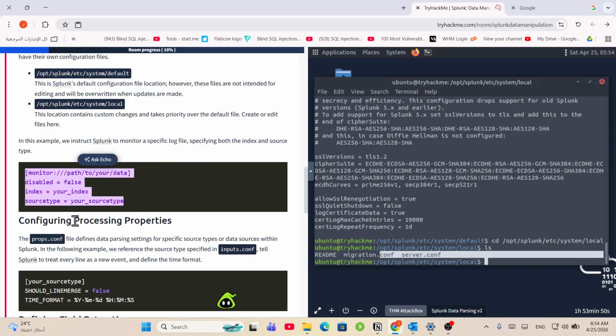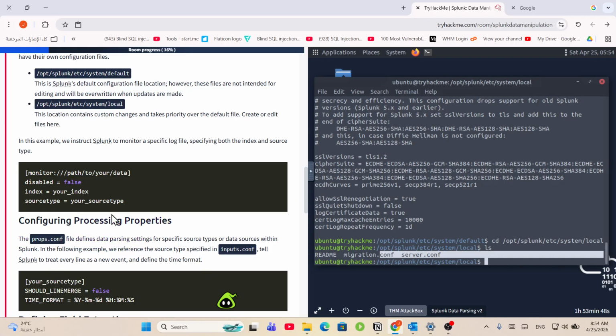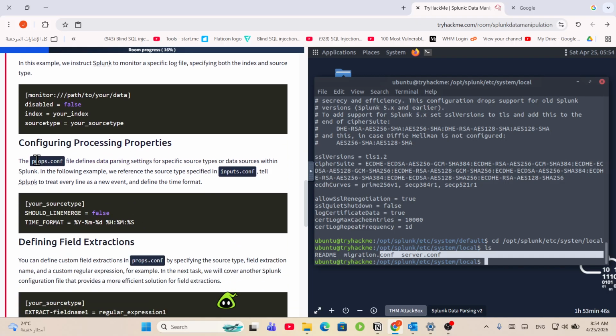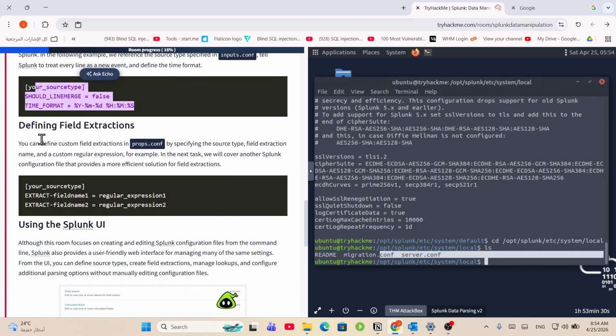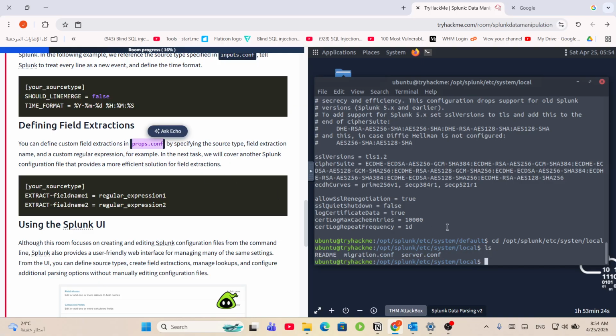Okay, configuring processing properties. The props.conf file defines data parsing settings for a specific source type and data source within Splunk. In the following example, we reference the source type defined in inputs, which tells Splunk to treat every new line as a new event, defined by the time format. Defining field extraction: we can define custom field extraction in props.conf.